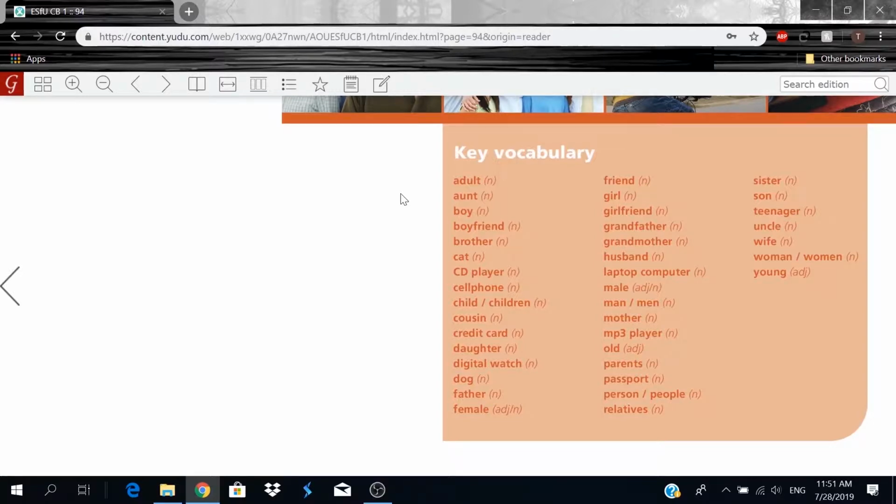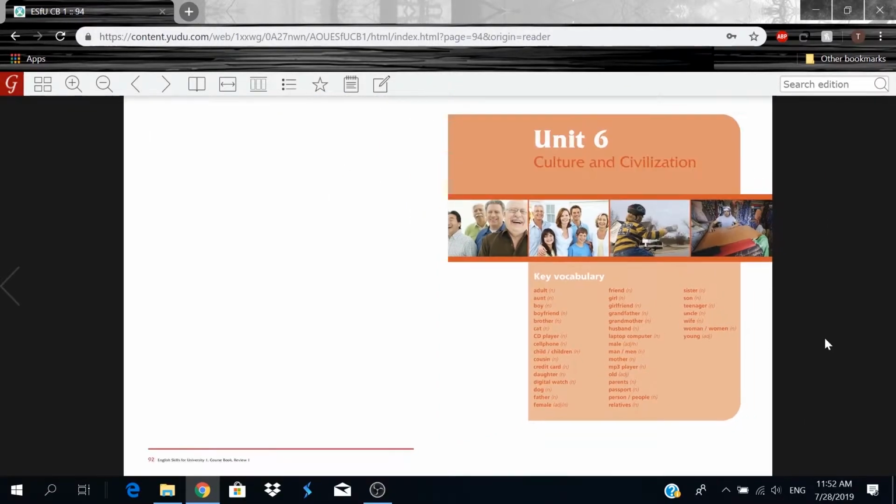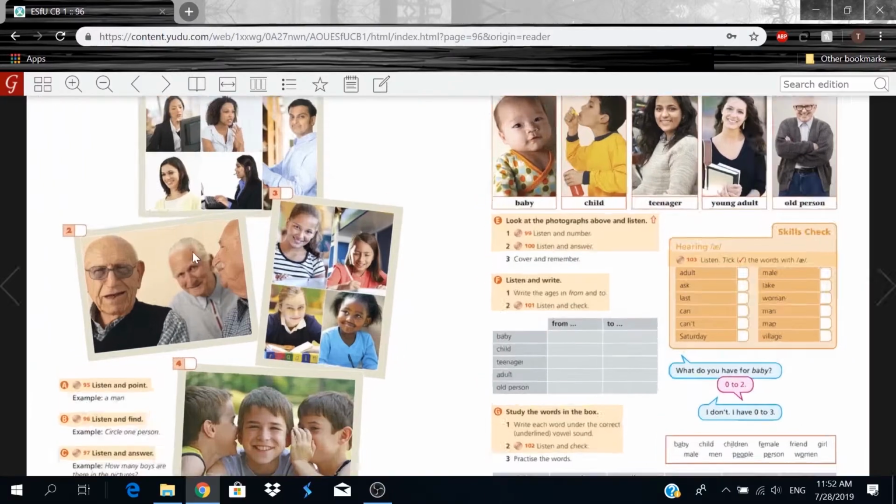laptop computer, male, man slash men, mother, MP3 player, old, parents, passport, person slash people, relatives, sister, son, teenager, uncle, wife, woman slash women, young. Okay, now let's go to listening.